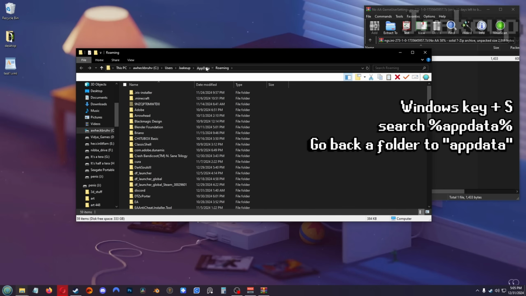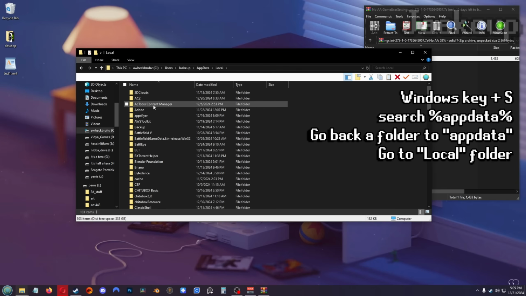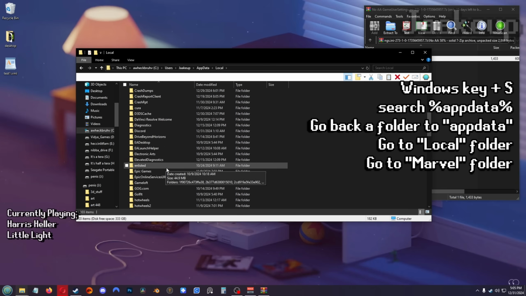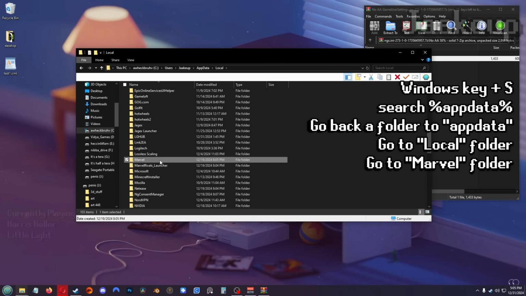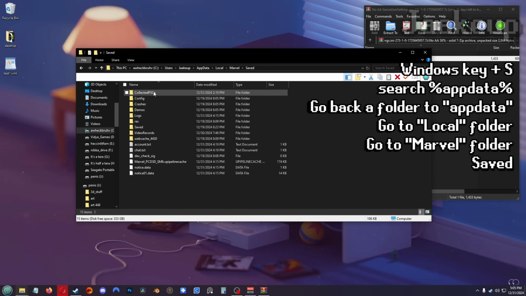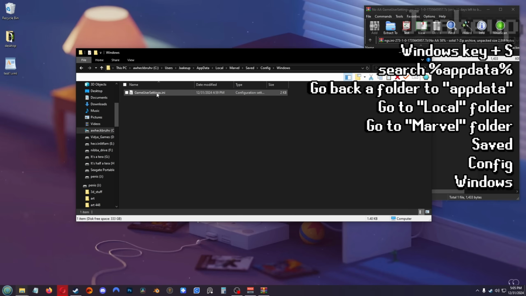We're going to go back to AppData, go over to Local. And when we scroll down a little bit, we're going to be looking for Marvel, not Marvel Rivals, Marvel. Open up Marvel, open up Saved, and then we're going to go to Config, Windows, and then this is our GameUserSettings. This is the default one that's provided upon launching the game.